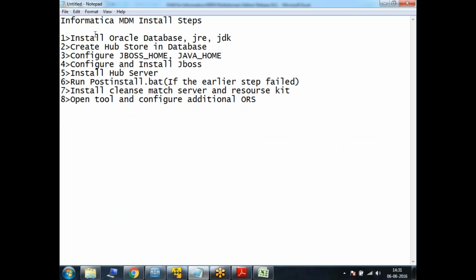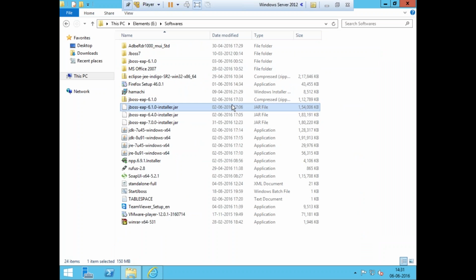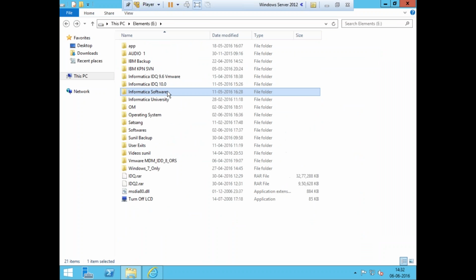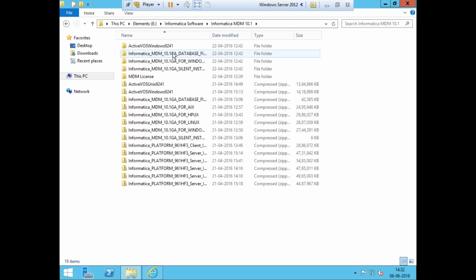The first thing is we'll install an Oracle database. I will start the installation and show you how this is done, and what special steps you need for this. I will do it in this VMware. So here I go. This is my Oracle. We are going to install Informatica 10.1, not 10.0. That's our objective. In an earlier video I showed how to install 10.0, so let's do it on 10.1.